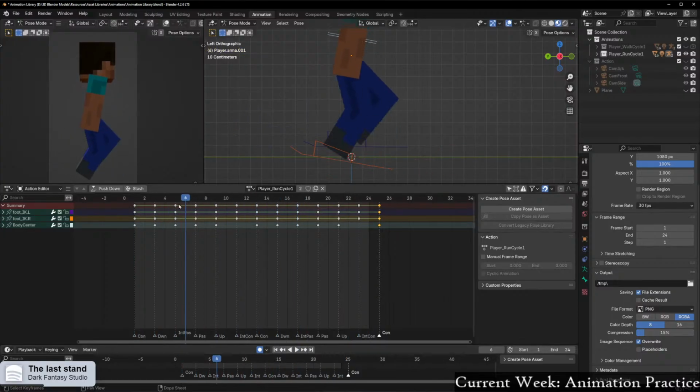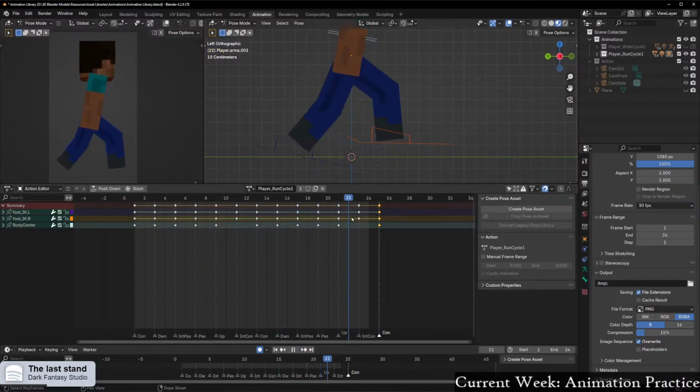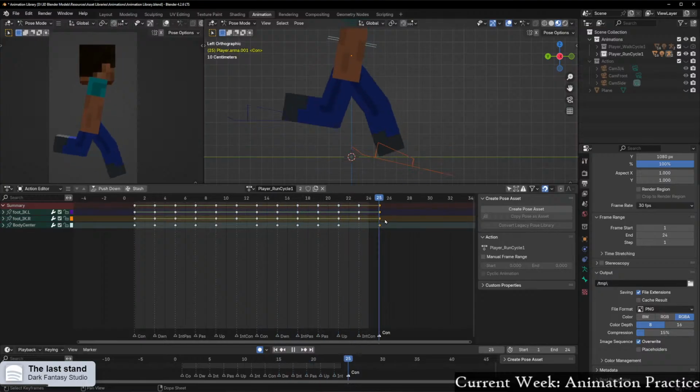Okay, I think that is a bit cleaner. I think the leg stretching out forward is probably for the best.